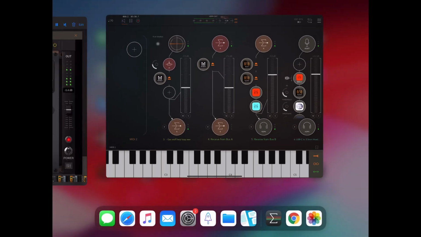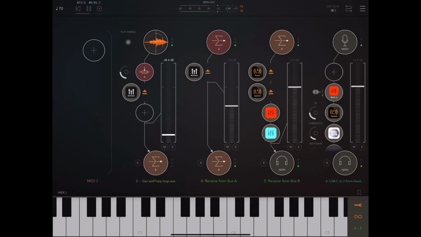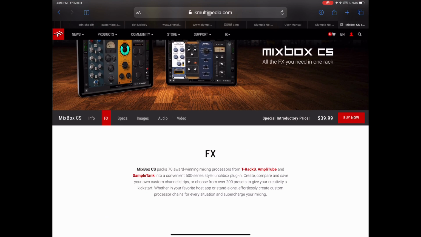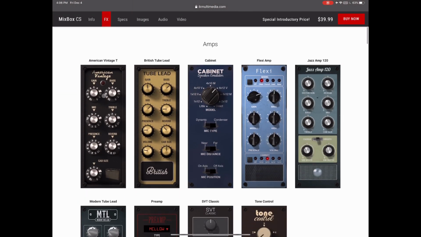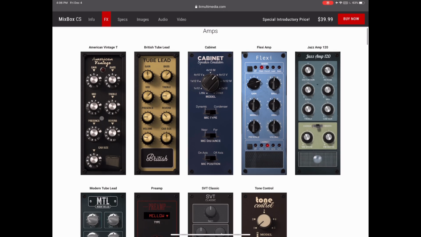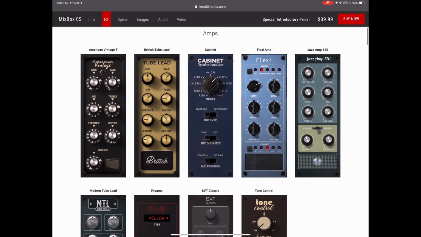Now, by the way, if you want to know more about these various things, you can go to IK Multimedia's website. Let's take that down. You can go to their website and go to the page for MixBox and then FX. And here you'll get these lists of everything that's contained. Best of all, when you click on something, you'll get the information about what that vintage gear and so on is actually emulating. So you can see, we just look here quickly, we can see what we've got.